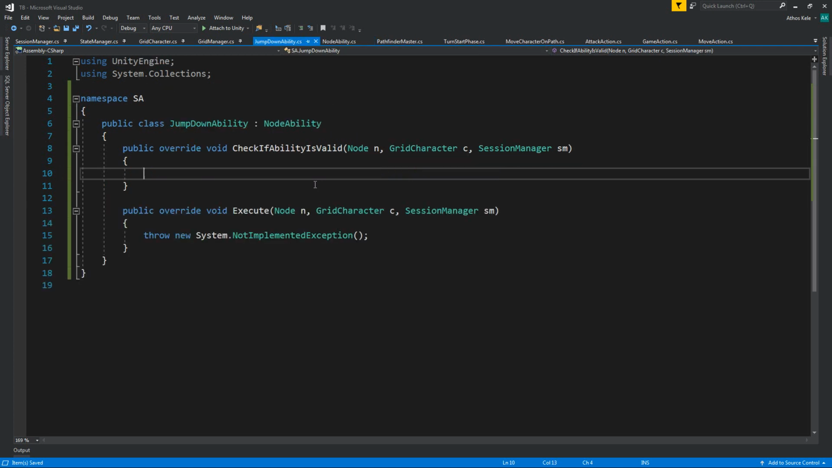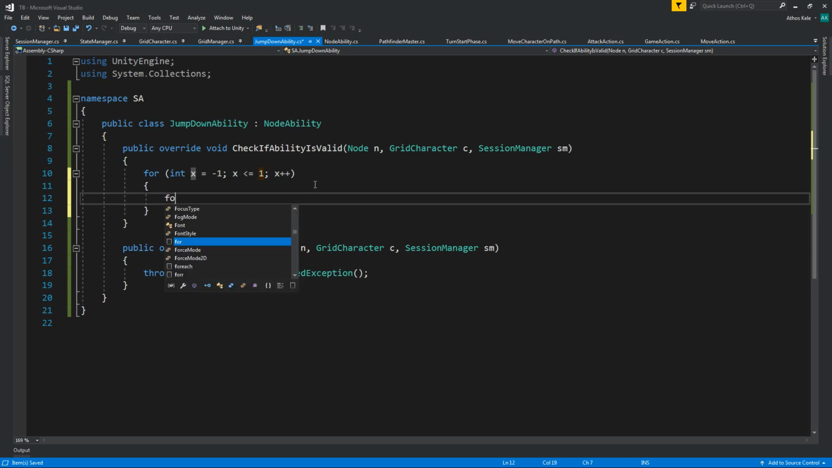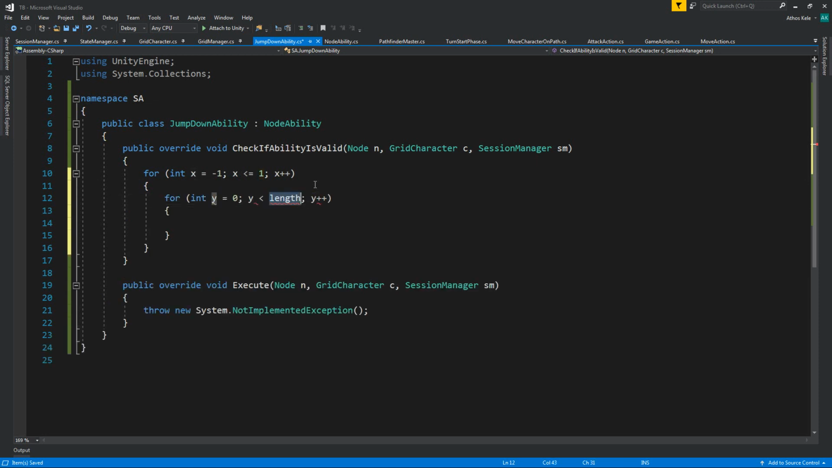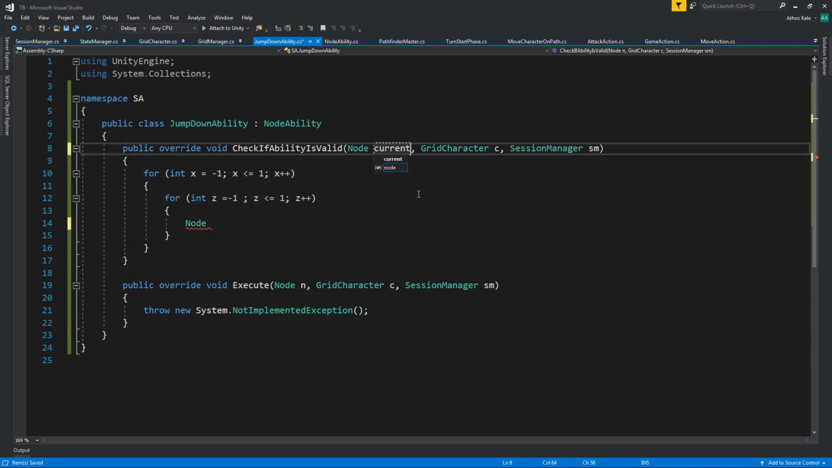Okay, so we have our current node. Then for each node we have around us, for x1 equals -1, and for z, minus... not y, z, -1, 1. We're going to be getting the node around us. So let's rename this to current node.